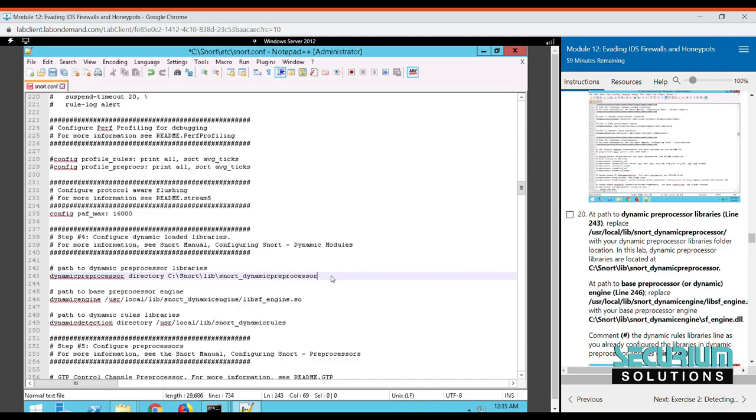Okay, so we have given the path to the dynamic preprocessor here. Then dynamic engine, dynamic detection. At line number 246, you're going to replace the whole line, changing engine.so to the engine.dll file. That's what we're going to do here.